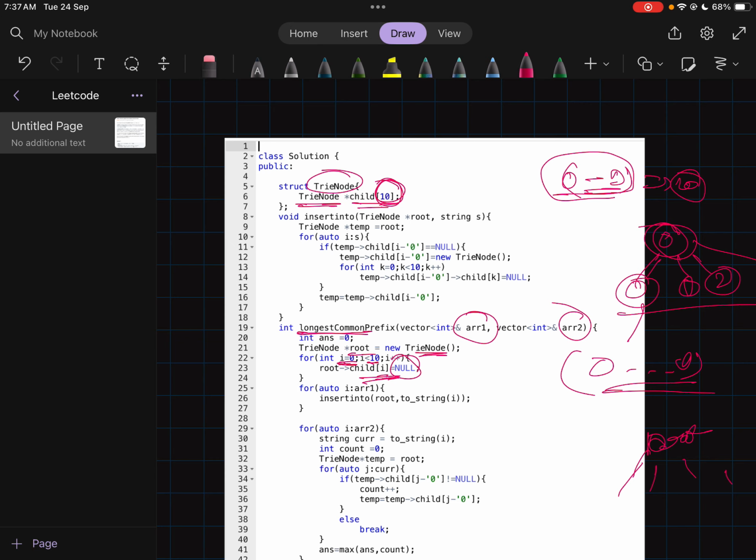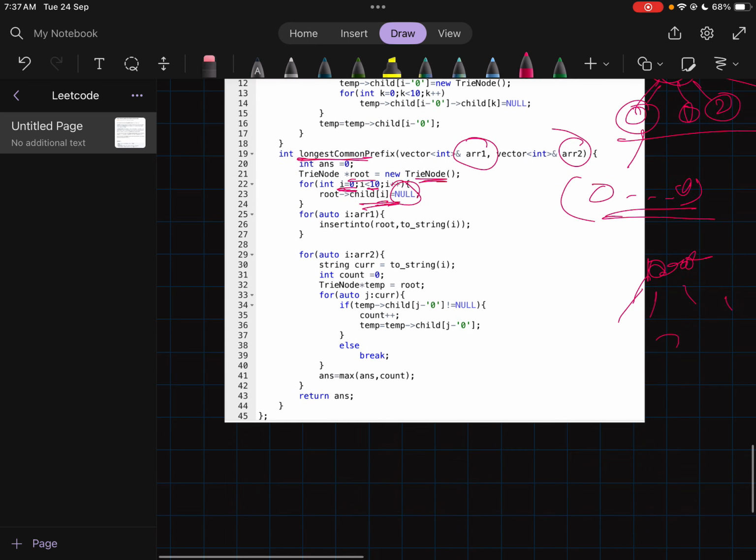Okay, now you can check that there is a node with all the values null. All the values mean 0 to 9, so there are 10 possible children. Now we are starting to process array 1. We will convert each number to a string and pass it along with the root.